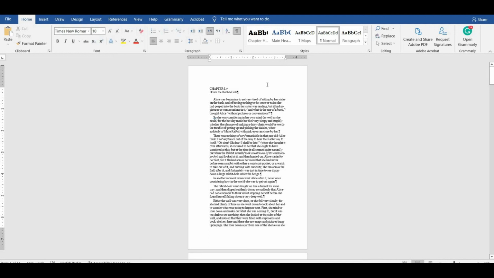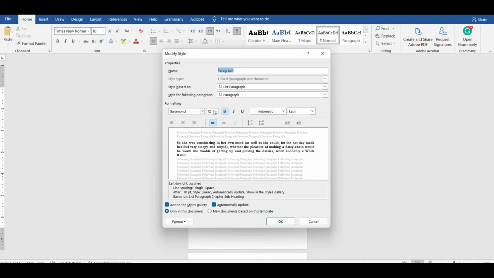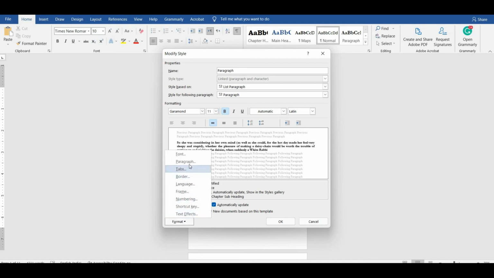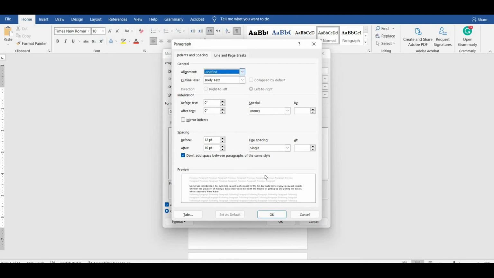Next we will create a style for the chapters' paragraphs. Follow the same process as you did for chapter headings. Base the style on List Paragraph. Change fonts and sizes as required. By default the paragraphs are justified. In case they are not, click on Format, then Paragraph, and click Justified. You can create more styles as and when required.